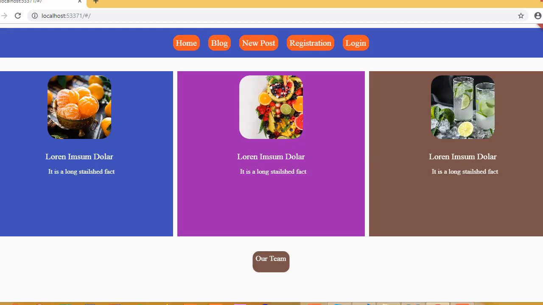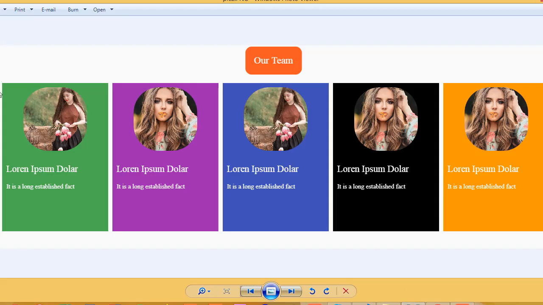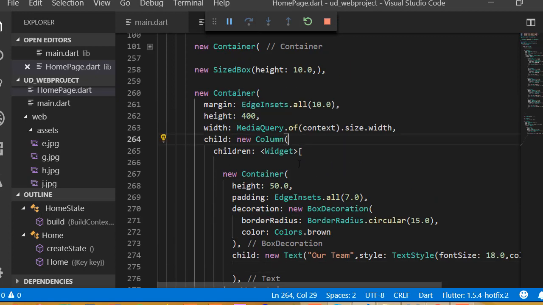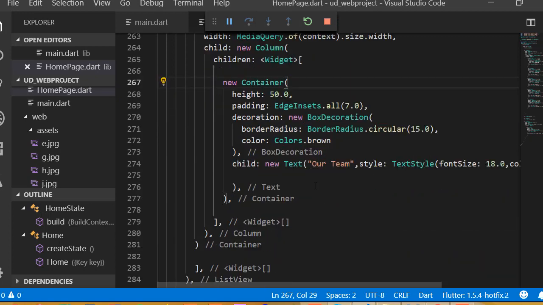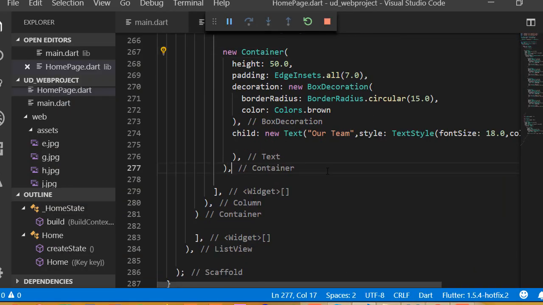So in our previous part we completed our team text and all of these things. Now in this part I'm going to show you how we can add this and how we can do the horizontal scroll. Okay, so as you can see, this one is our container for this text, and after this container we need to add another container so that we can do this thing.